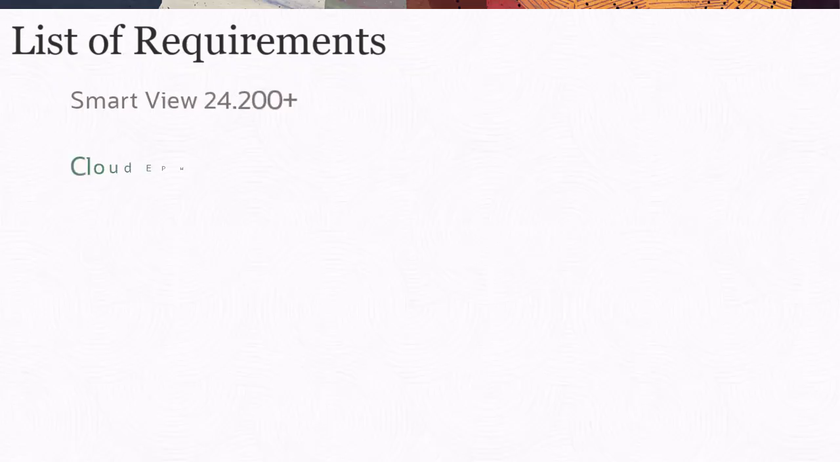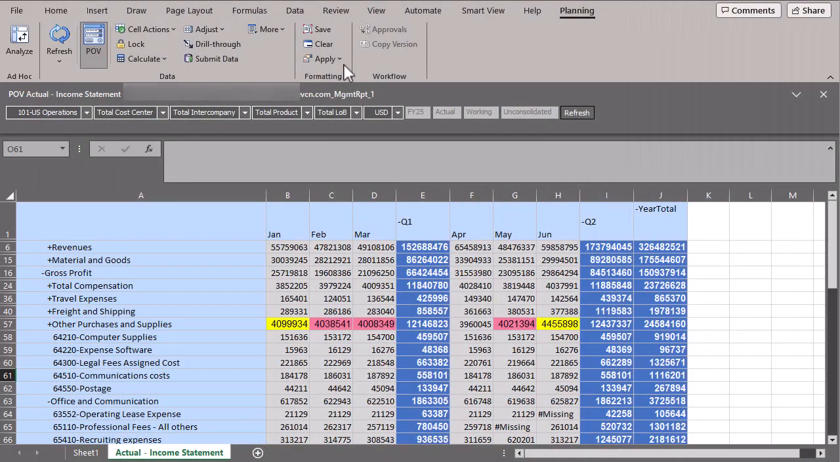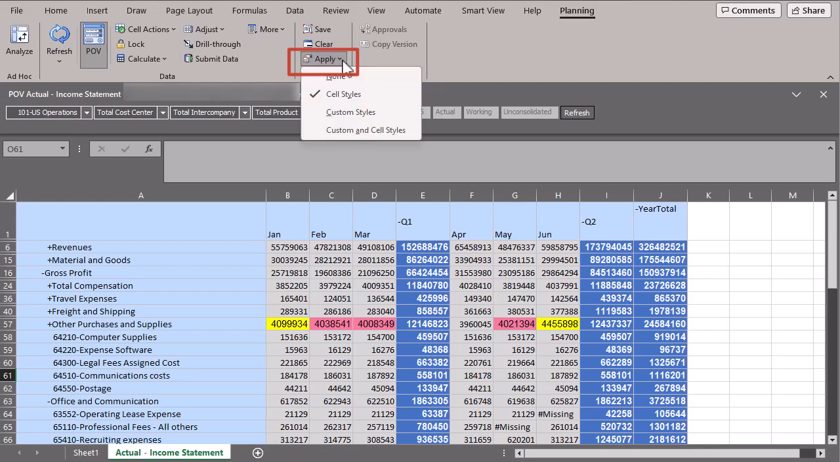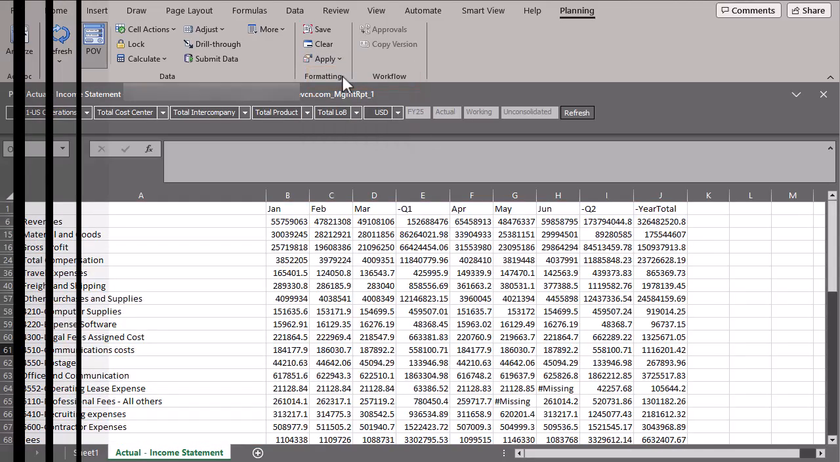To get started, you'll need the latest version of Smart View installed and configured. First, I'll open this form in Smart View. Next, I'll test the runtime formatting using the Apply options on the Provider ribbon. When you select None, all styles are removed, showing only raw data.